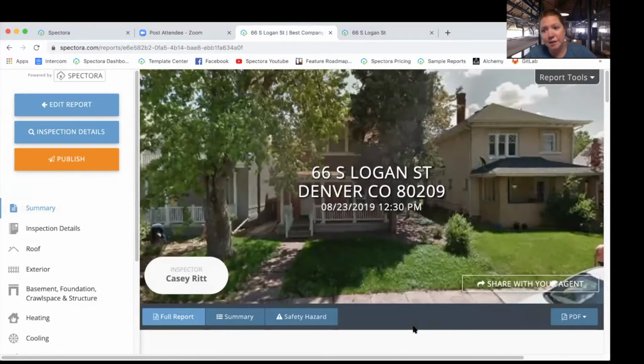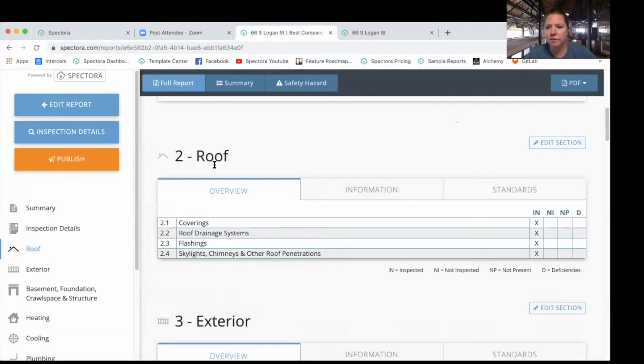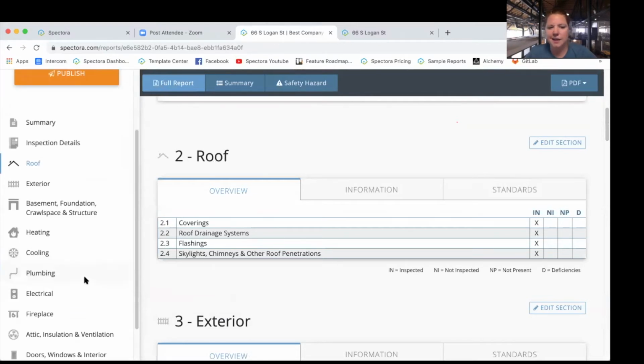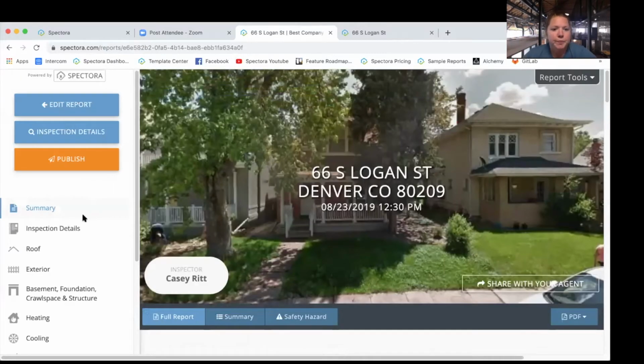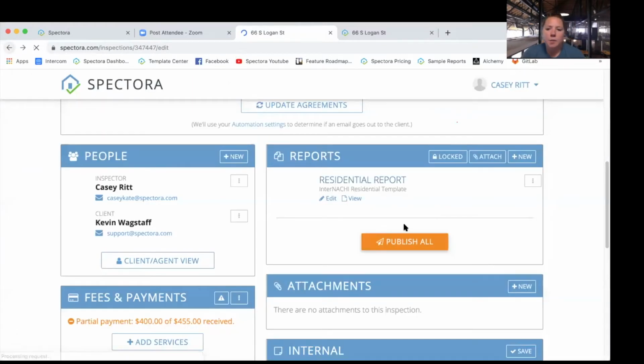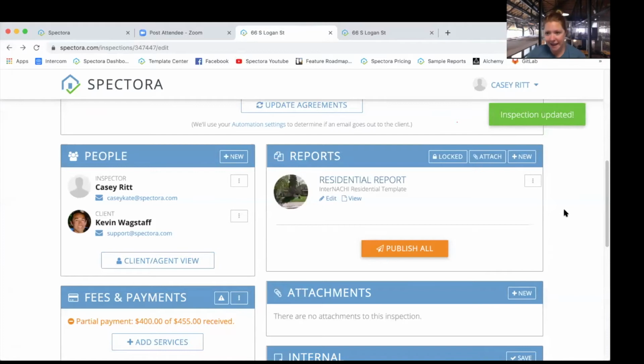Another fun thing about the web reports that I didn't mention before is this index over here is live. What I mean by that is you can click the roof and it'll scroll to the roof section. So it just makes it a little bit easier to understand. You don't have to scroll and scroll and scroll. Anyway, cool. So here's a web report. It's got all the tools, all the functionality, all that good stuff. I'm going to go back. So now I want to publish this report to my clients or my agents.